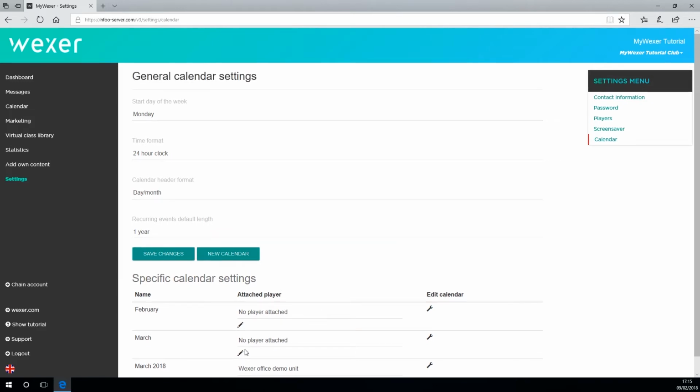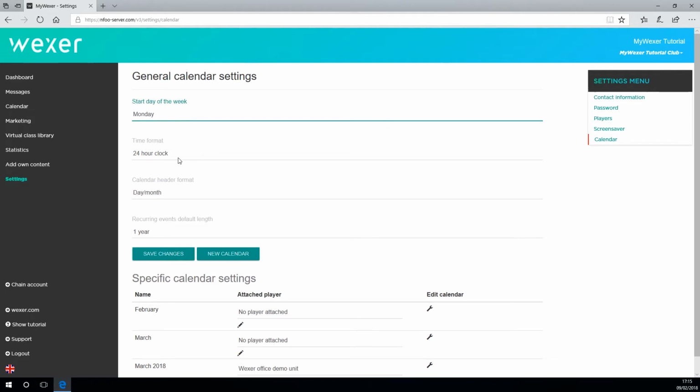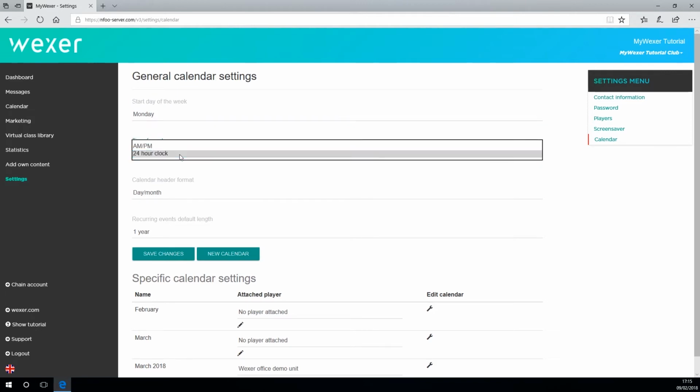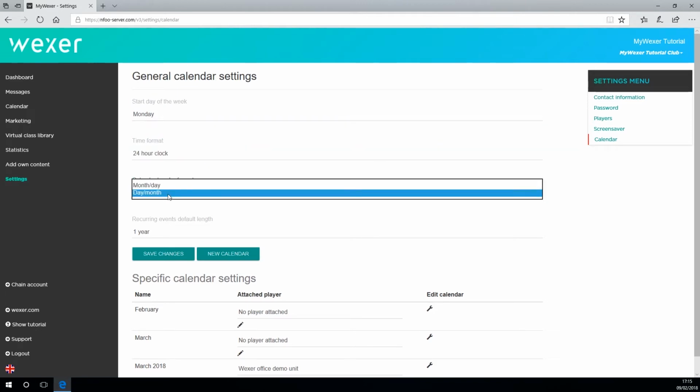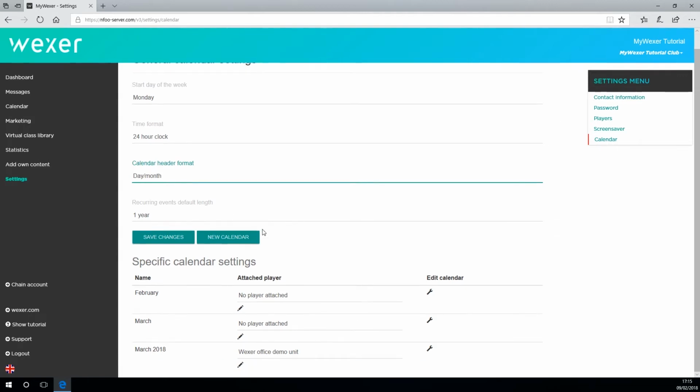For your general calendar settings, you can change your start date if that's Monday or a Sunday, if you want a 12 or a 24-hour clock, and if you want the day or the month to show up first. The reoccurring event default time is naturally 365 days. And of course, as mentioned earlier, please do remember to publish once you're happy with your calendar.